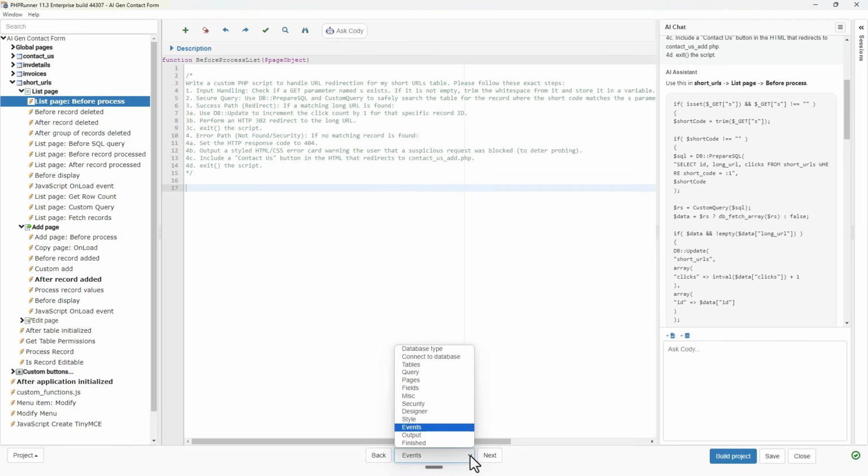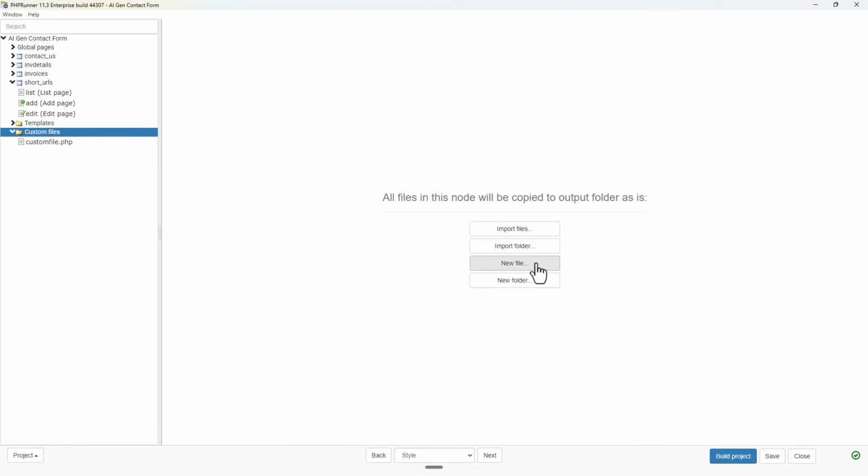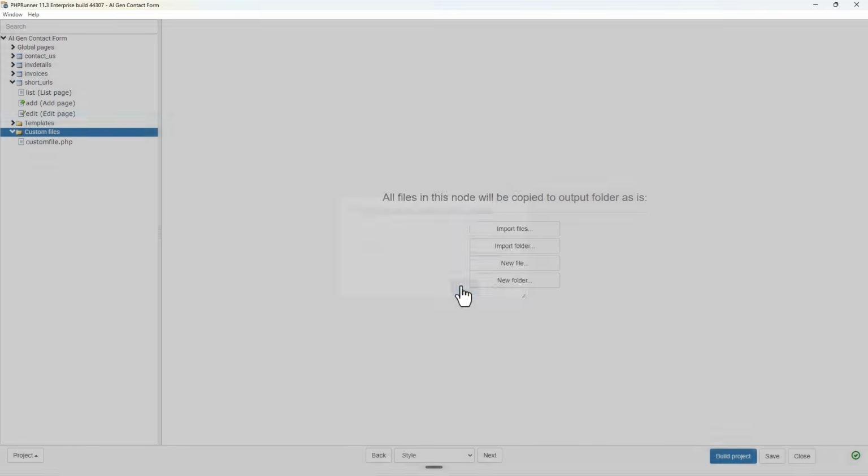Now we need to go. We just use this environment to create a code. So what we're going to do, I'm going to go back to my style editor. I'm going to say custom files. I'm going to say a new file. It's going to be su.php, short URL, that's what it is, PHP. Because this is a short URL, we want to make the name as short as possible as well.